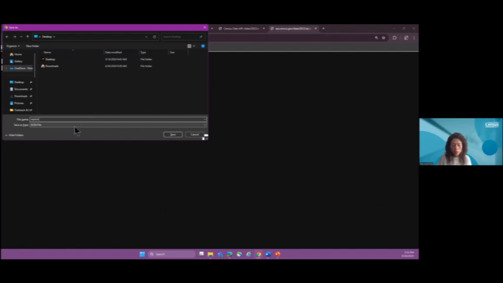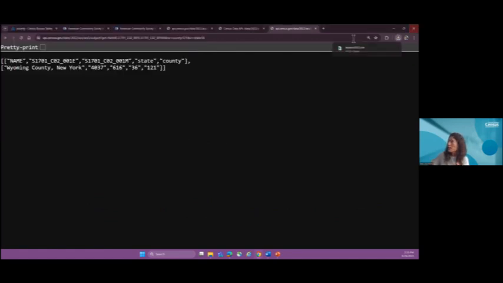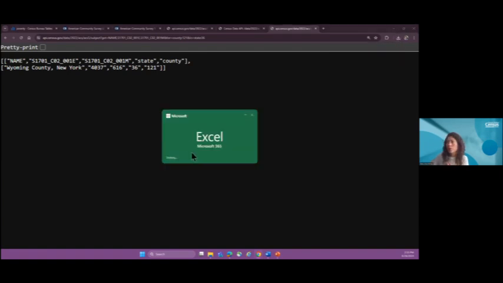you're going to name your file. And this is important. You're going to type in the file name .csv. The last step, for the save as type, you're going to select all files. So you're going to click save, and it's going to download that CSV, and I'll open it up just to show you what we have.